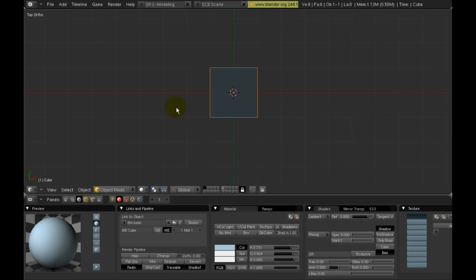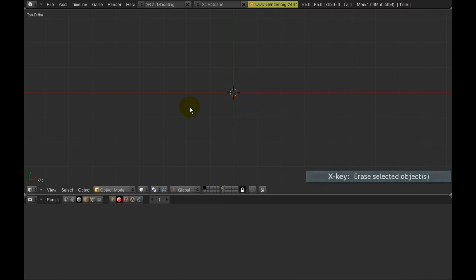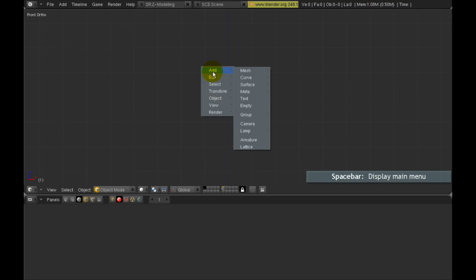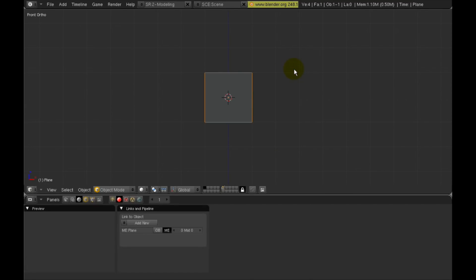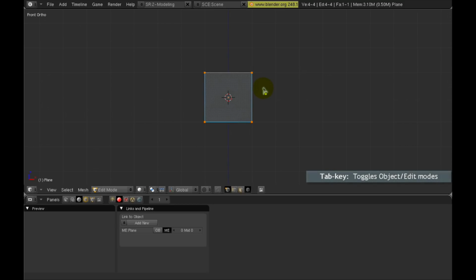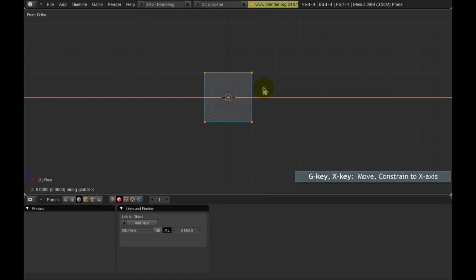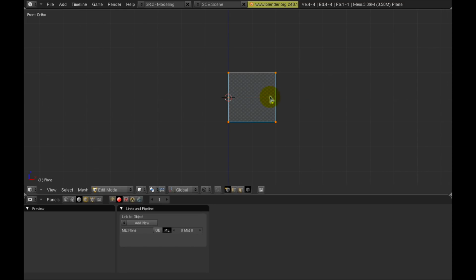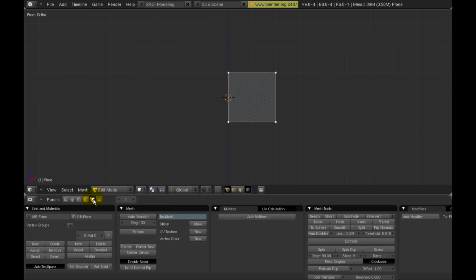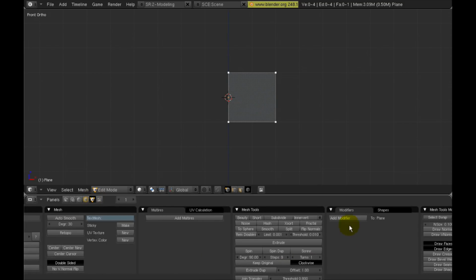Okay, the first thing we want to do is delete the default cube. Currently we're in the top view, so let's switch to the front view. And then we want to add a mesh plane. And then we'll tab into edit mode, and with all of our vertices selected, we want to move the geometry over to the right of the object's center point. And you can use the control key to snap it to the grid.